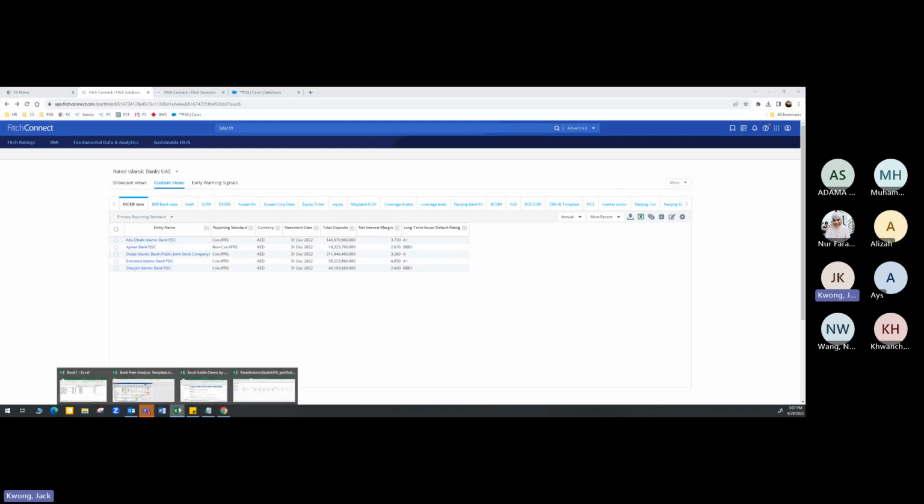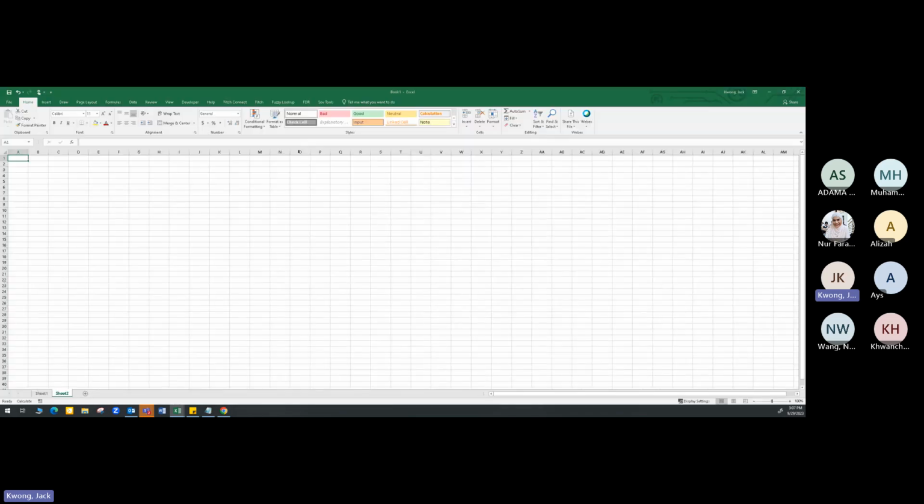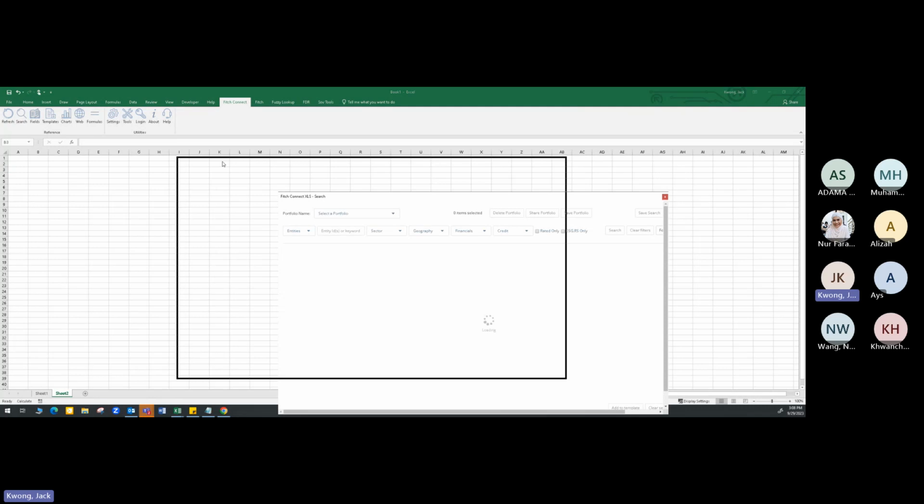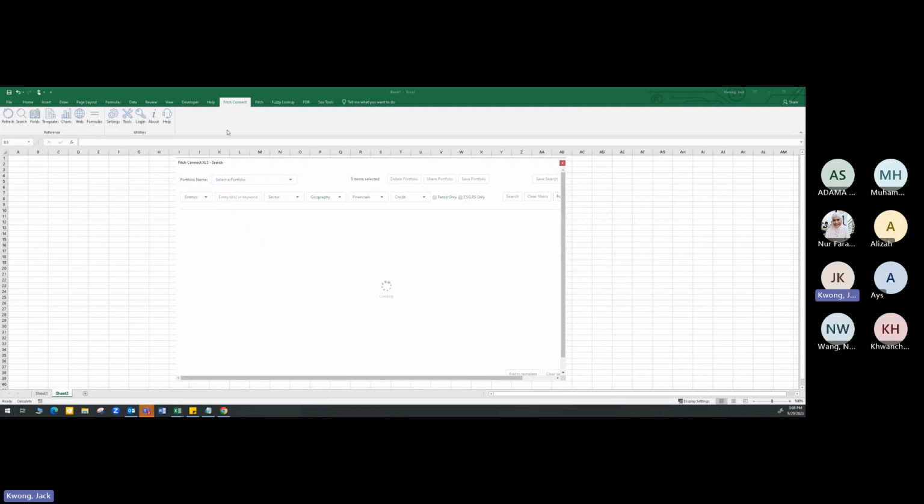Say, for example, if you go to a blank page here, after you have the FitchConnect add-in installed, first of all you will go to the search. The search means it's actually searching for entities. It is also leveraging the portfolio and custom view that you have already built in the web portal.